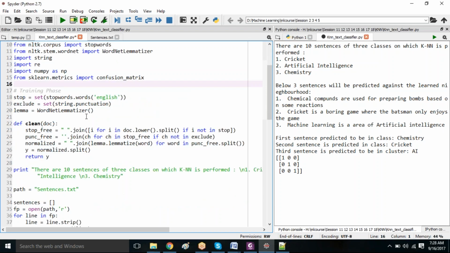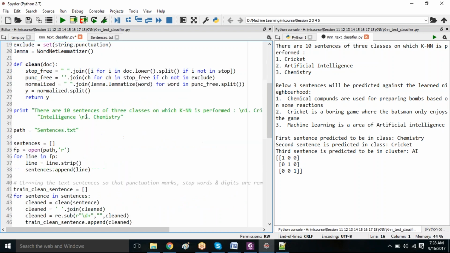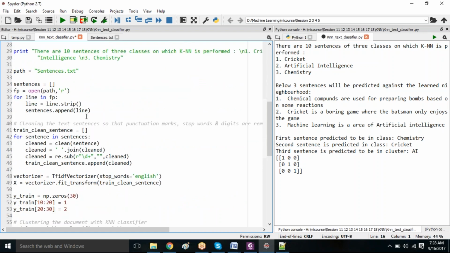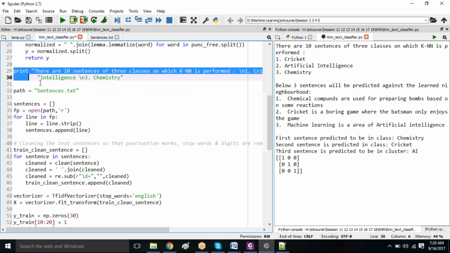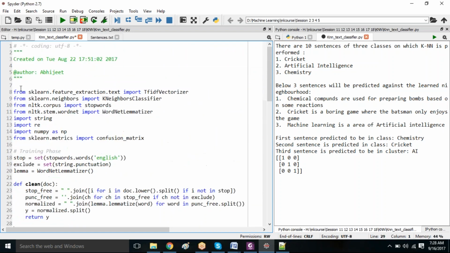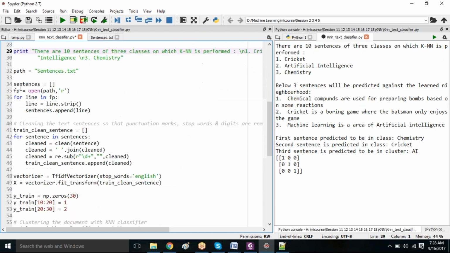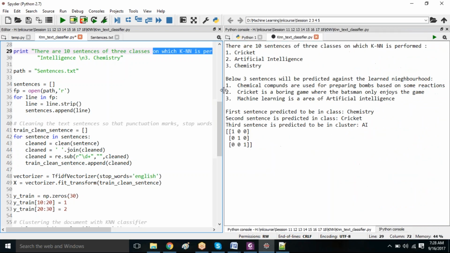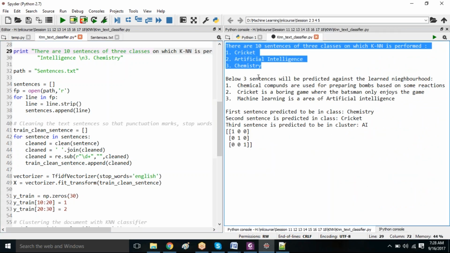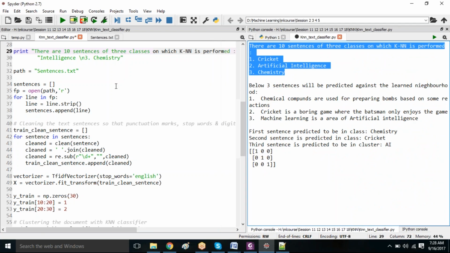Okay. So what I have done here is not anything very big, it's very simple. Here I am just printing. I will start with line number 29, then I will maybe go up. From here I am starting. There are 10 sentences of three classes on which KNN is performed: cricket, artificial intelligence, and chemistry. This part is just printing, nothing else.